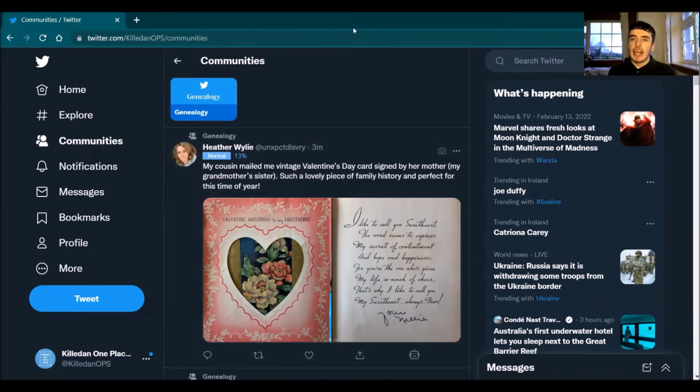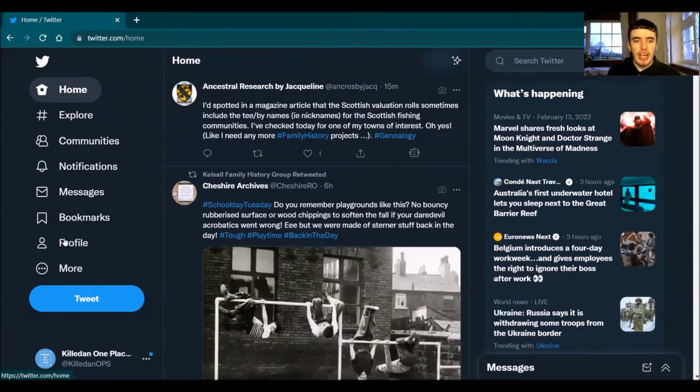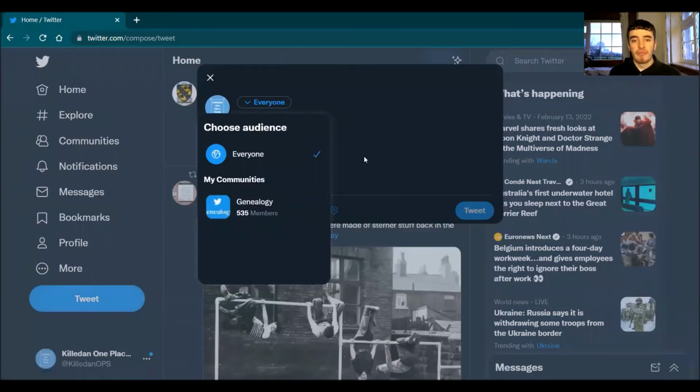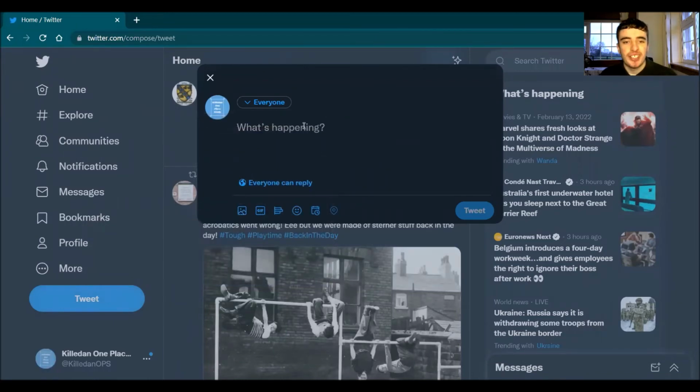Now that that's out of the way, how do I tweet? Now that I'm in a community, if I wanted to send something, I can click tweet. Twitter beat me to it, but what you'll notice now is you'll have this option up here. It's a drop-down menu. At the moment it says everyone, and when it says everyone, that means it's going to tweet to your account, which means anyone who's following you can see it. But if I wanted to send a tweet into the community, I click on this menu and then I click on genealogy and then it changes.